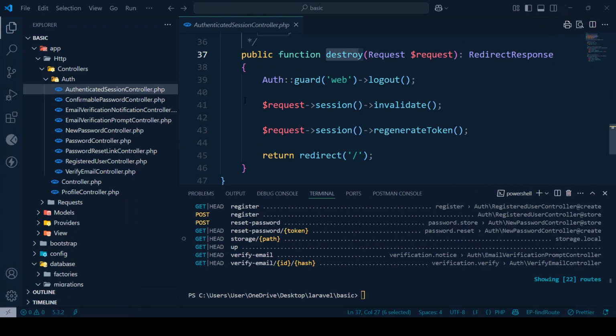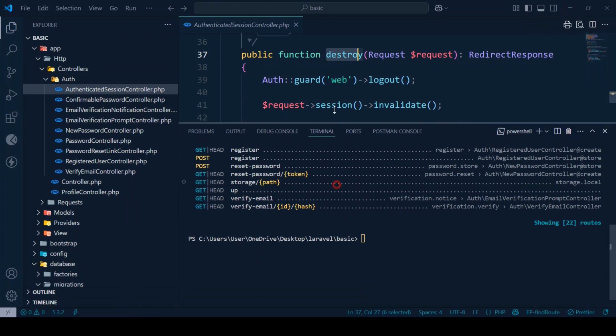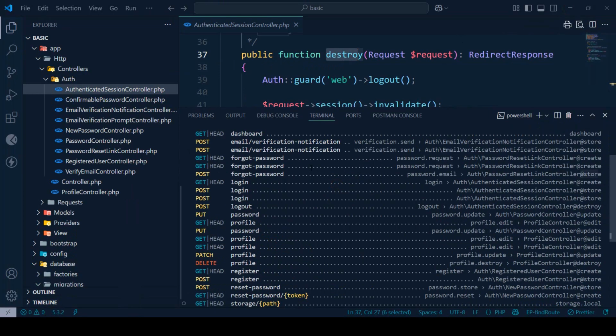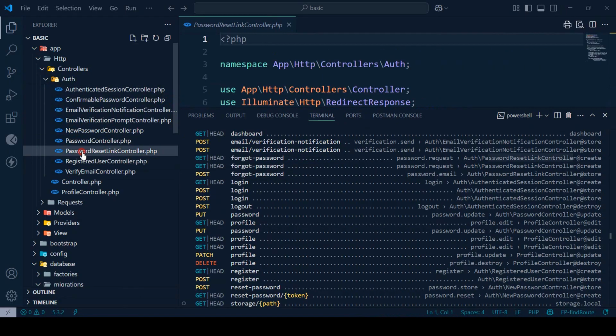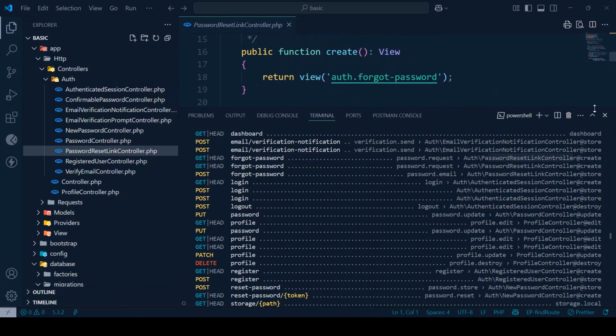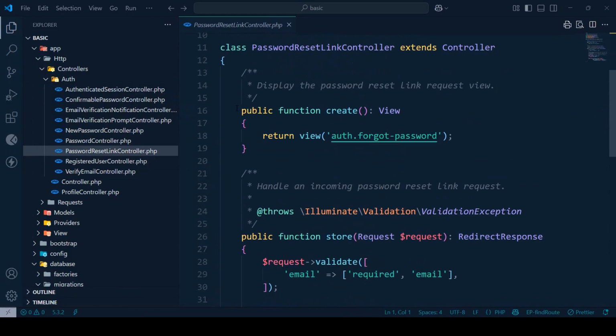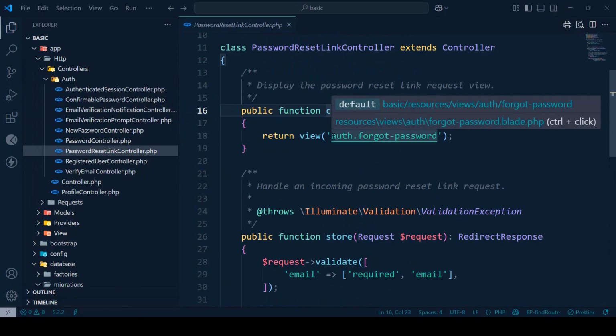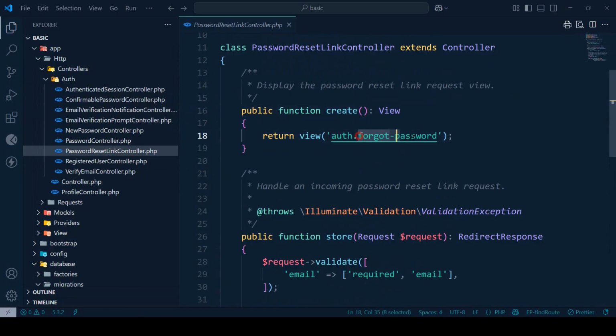So everything is ready-made. Now in this video, I want to discuss the forget password functionality. That is also ready-made, and comes from the Auth PasswordResetLinkController. In our Auth folder there is a file, the PasswordResetLinkController. Everything is already there, and you don't need to do anything. When you access create, it accesses the forget password view page.